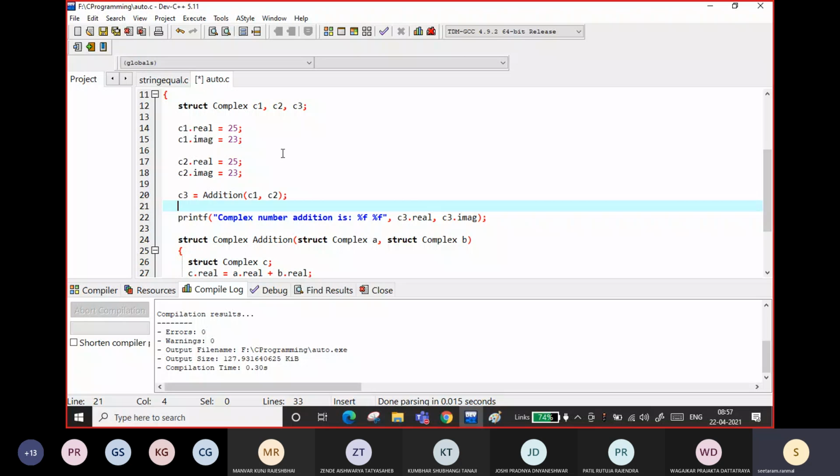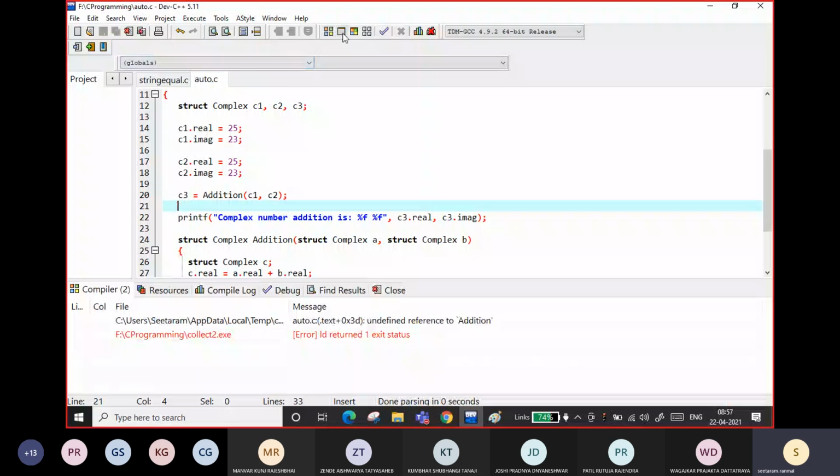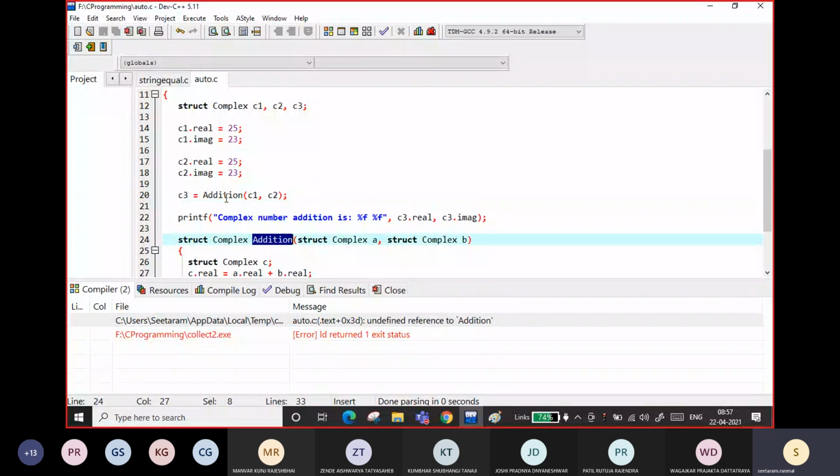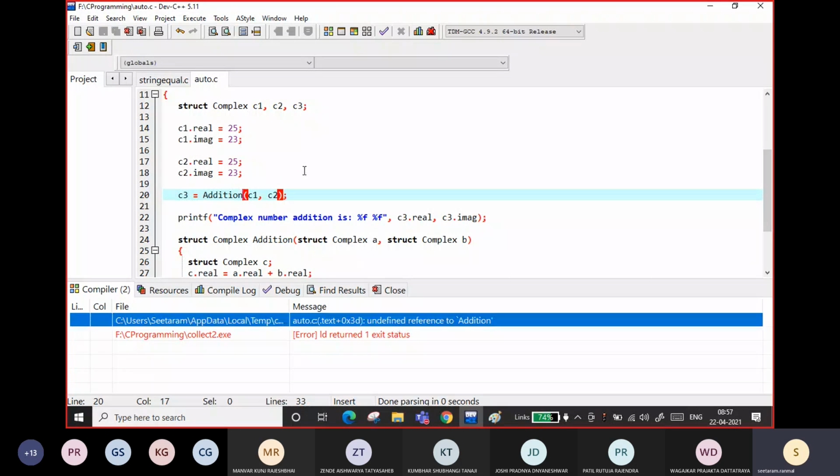What should be the expected addition? 20, 50. The first is 50 and 46. Addition, okay. It could not understand what is addition. Maybe there was a spelling mistake. Undefined reference to addition, okay.